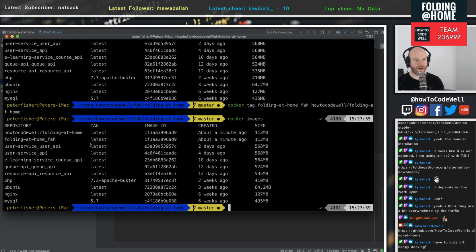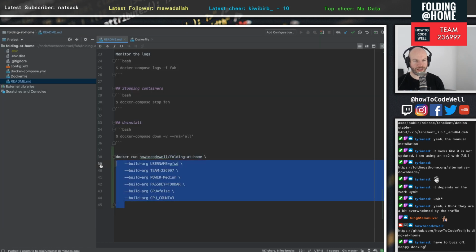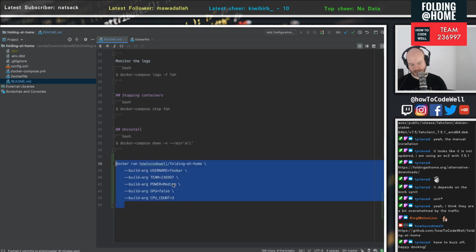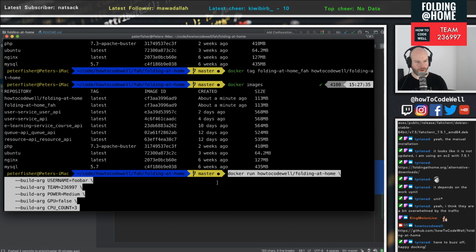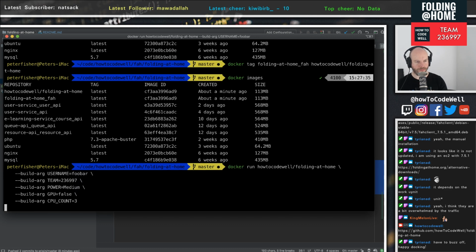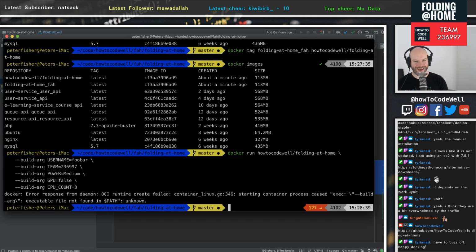So now we should be able to run this. We should be able to do all of these things. Now, I'm not going to put in the passkey, and I'm going to just put in a funky username, just to make something up, like foobar, whatever. And we're going to see if we can get this to run. Okay, let's do it.